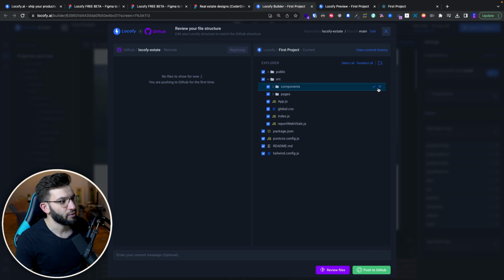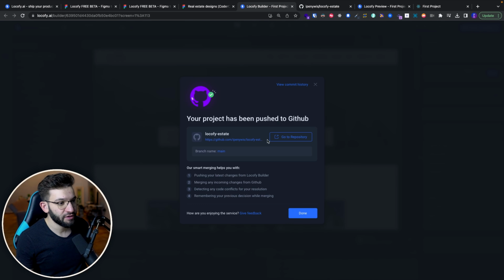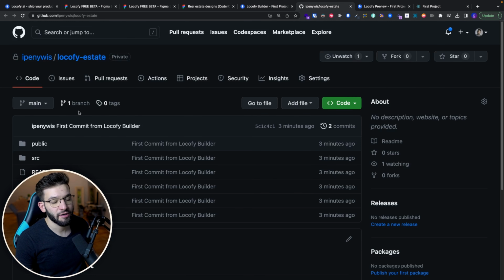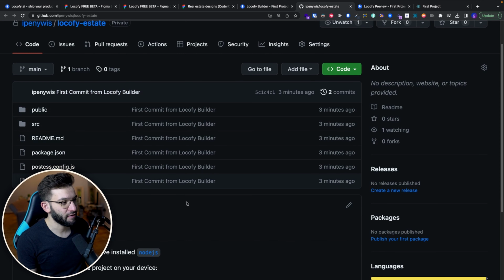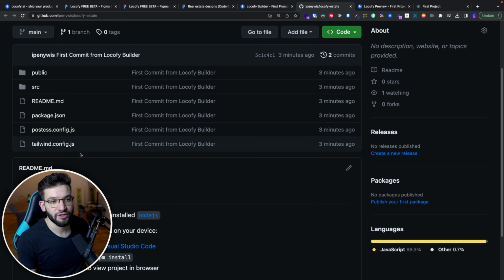You can just add whatever you want, or even create a new folder if you want to. So after reviewing files, you can go ahead and push to GitHub. Once the push is done, you can go to the repository and you're going to find all the files and basically all the projects pushed out for you.